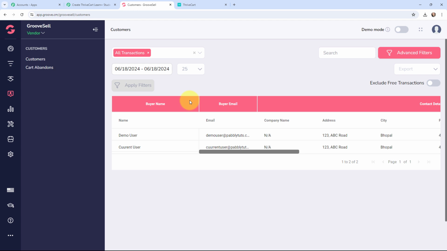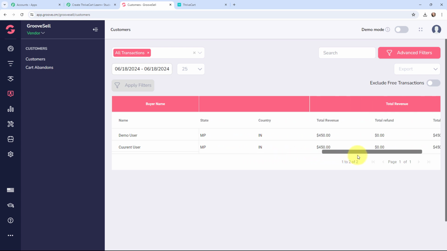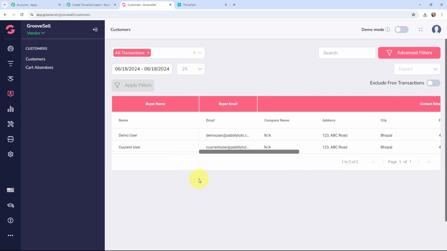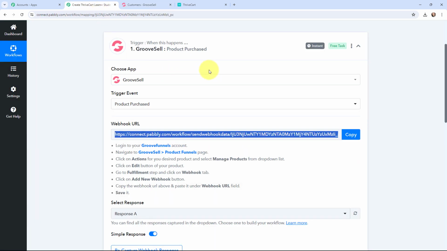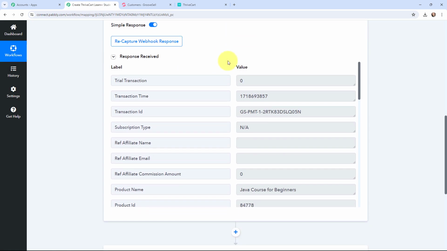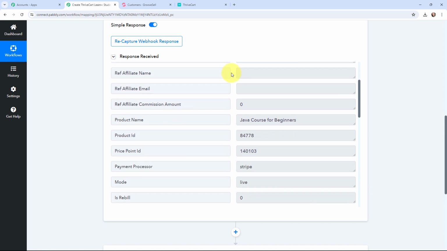So here inside my GrooveSell account, you can see that a new customer has been created by the name of demo user, and here you can find the details of the customer. That means the customer has been created inside my GrooveSell account and a purchase has been made for this course. So the details of this purchase would have been captured inside Pabbly Connect, and yes, over here you can see I've received the response, and over here are the details.